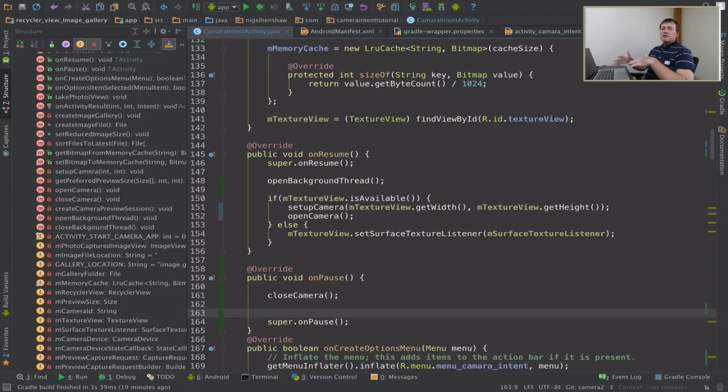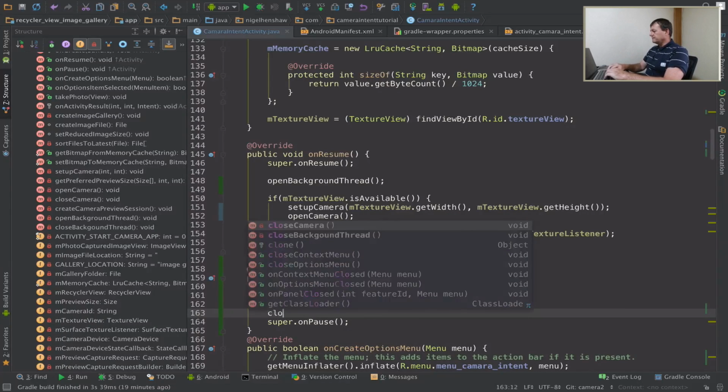It's quite possible when I'm closing the session, it might still be pushing a request onto the background thread. So let's close the background thread towards the end. That's my thinking for that.